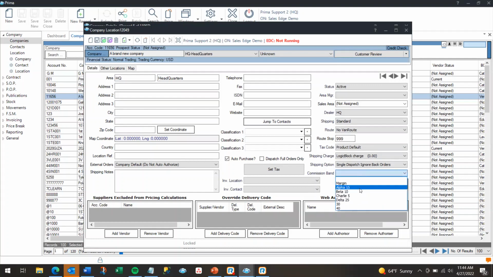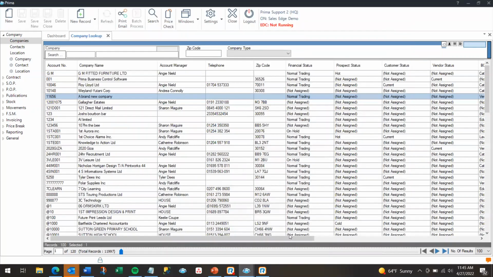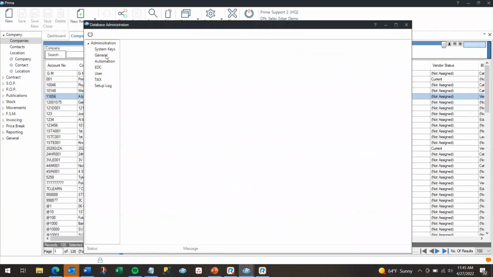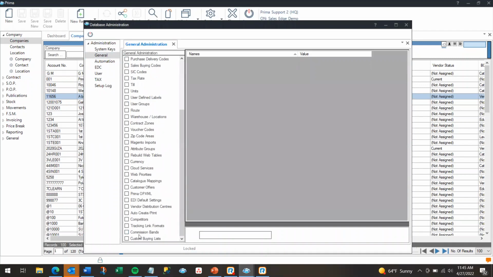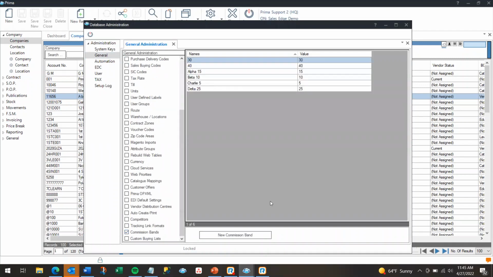So let's talk about fixed commissions first. To set up a new fixed commission band, we'll head on over to admin. It's going to be in general, and then commission bands down here at the bottom. These are going to be all of your fixed commission bands right here. In this case, we want to make a new one, so we'll hit this new commission band button at the bottom.